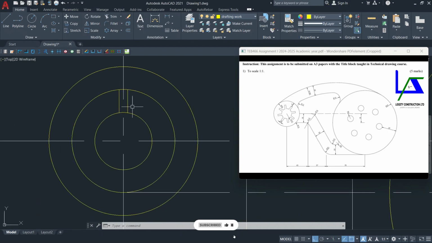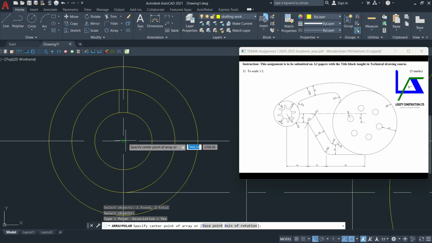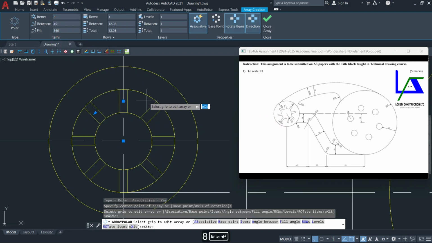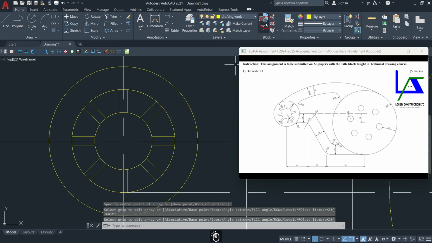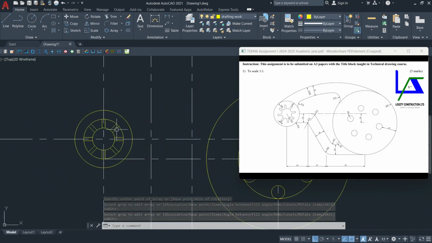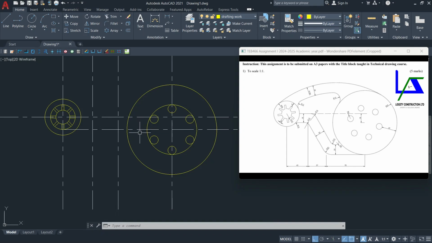Now, we are still going to use the same array tool. So, array, and then this is the object, select, then enter. The center point is here, but now it is 8 pieces. Let's type 8, then enter, like this. Come to close array. As you can see, it's perfectly done. In case you have any question, please let me know in the comment section.